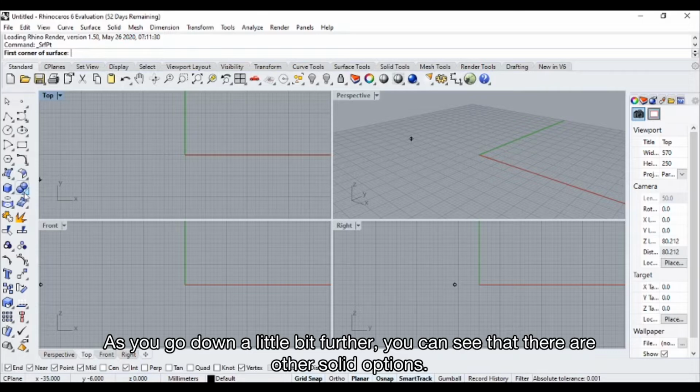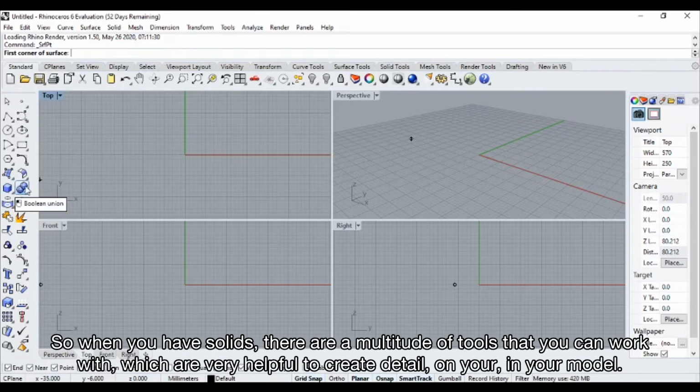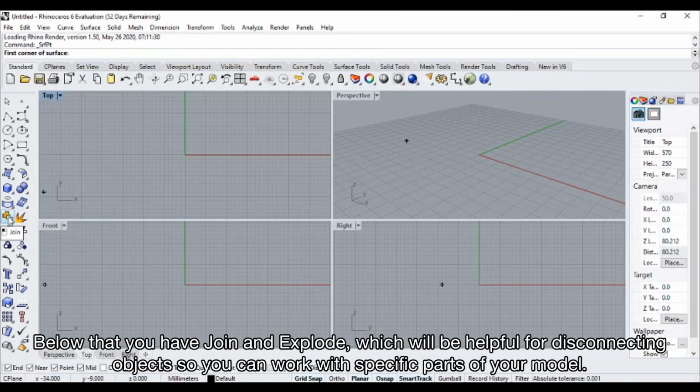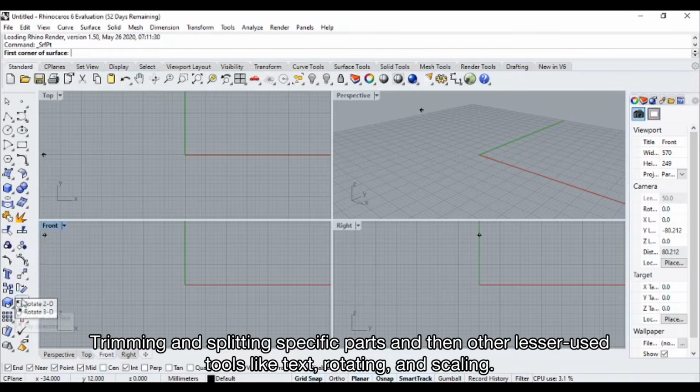As you go down a little bit further, you can see that there are other solid options. So when you have solids, there are a multitude of tools that you can work with, which are very helpful to create detail in your model. Below that, you have join and explode, which will be helpful for disconnecting objects so you can work with specific parts of your model, trimming and splitting specific parts, and then other lesser used tools like text, rotating, and scaling.